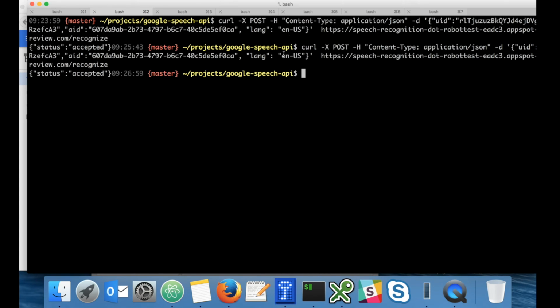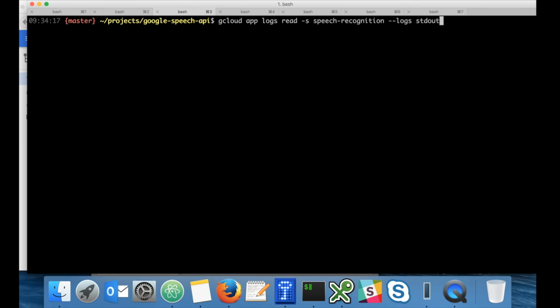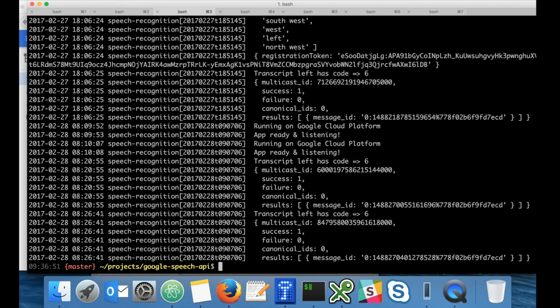So I've sent some curl requests to my speech recognition endpoint, and I can take a look at the logs. I will filter by standard out because by default it will print me also information from Nginx logs and so on and so on. So we can see that the transcript was left. It has a code of 6, and then this message was sent to Google Cloud Messaging. I invoked this twice, so you can see it was invoked in logs twice as well.